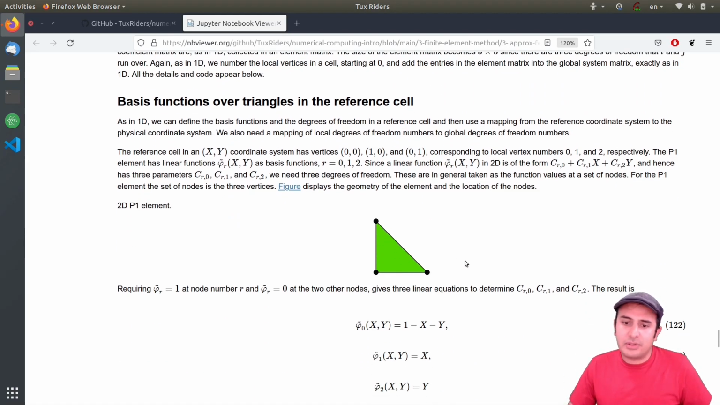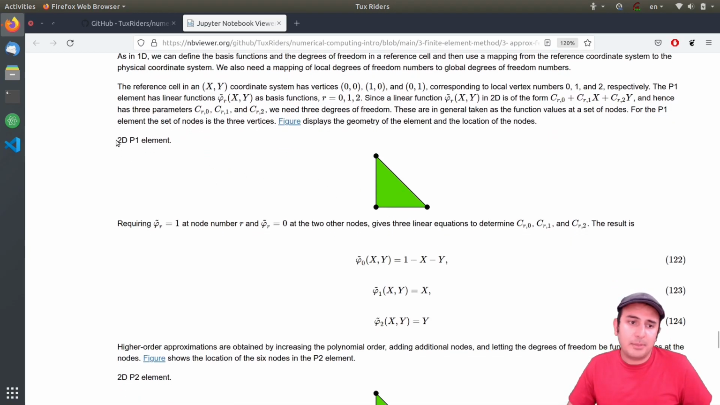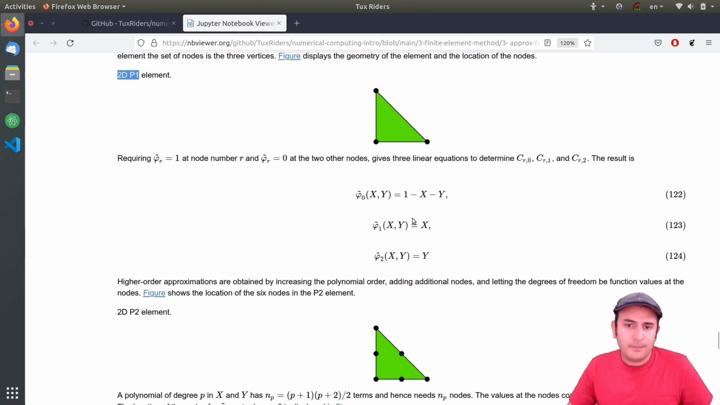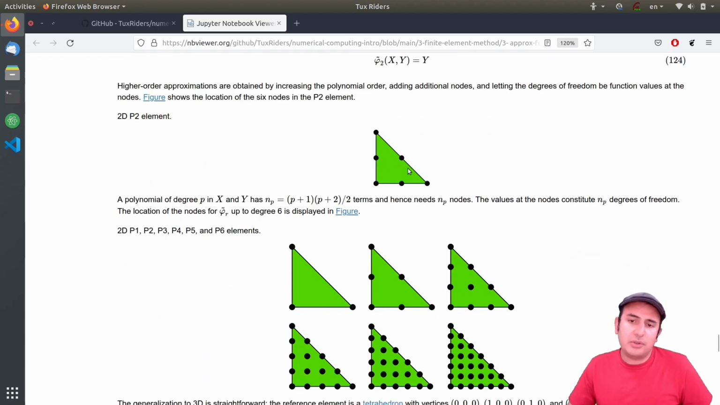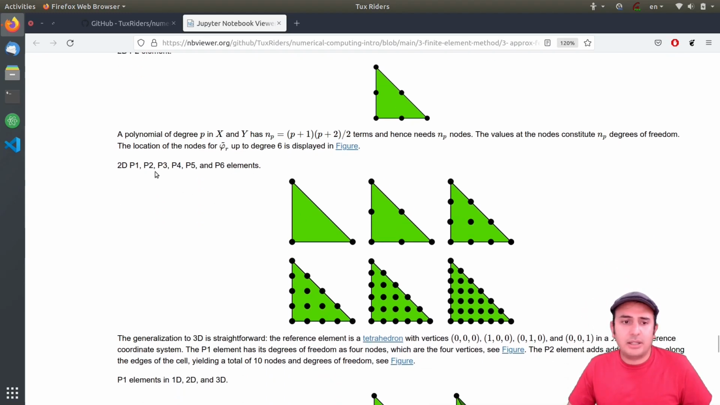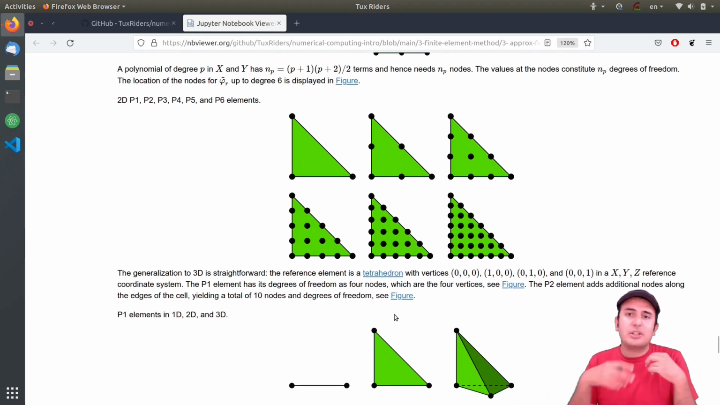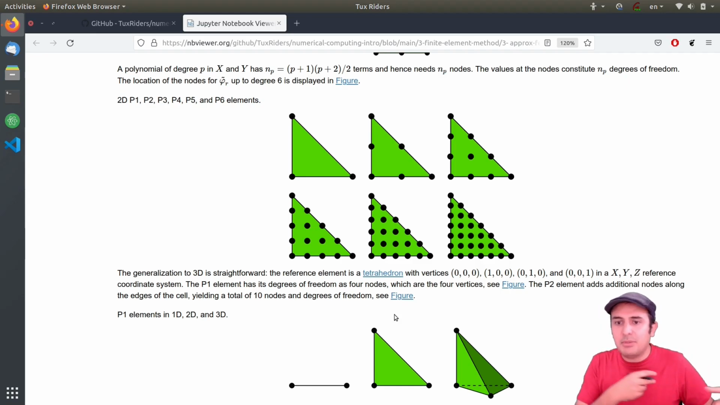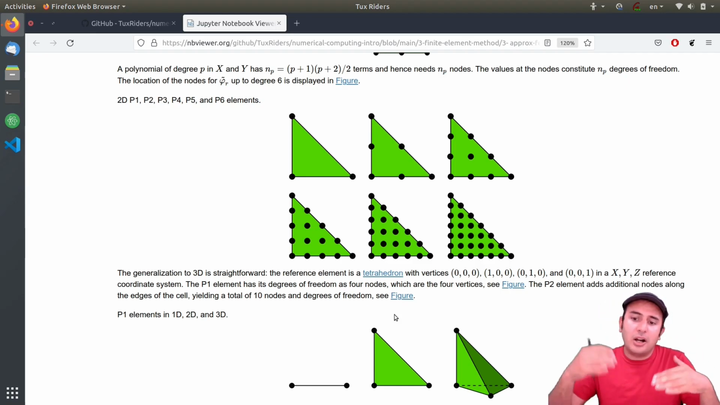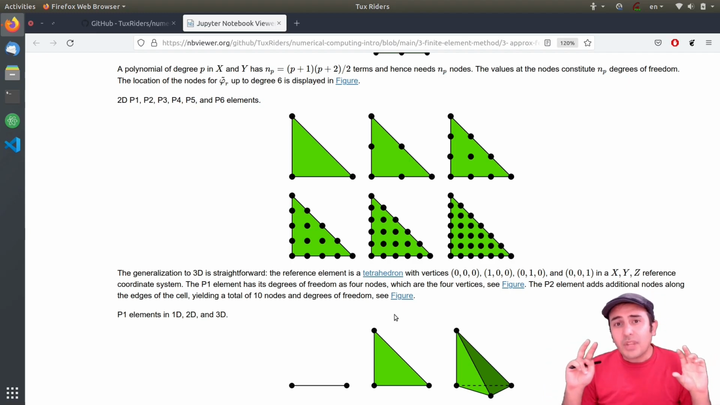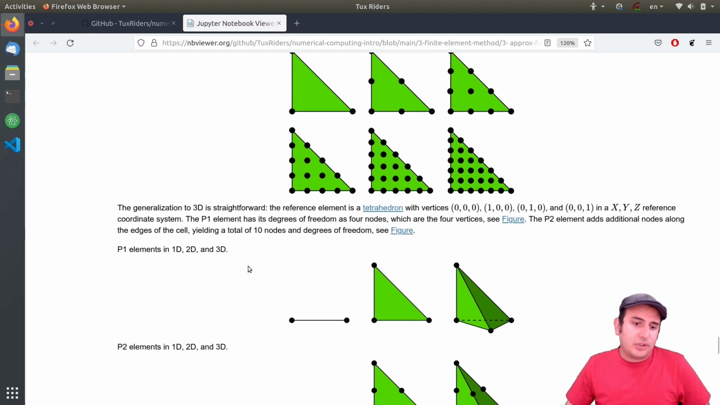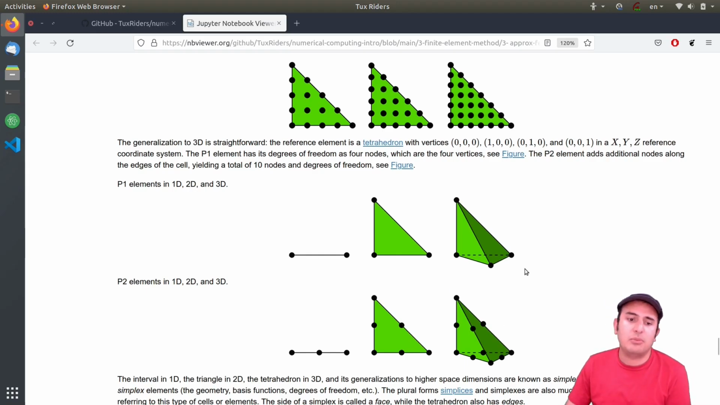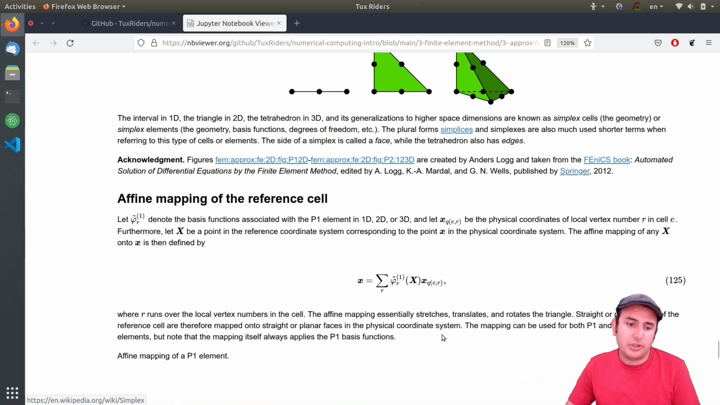And here is a demonstration of various elements. So 2D P1 is this one, only values we have on a node, and for P2, as I said, we have all the centers of edges. Similarly, we can have like P3, P4, P5, and P6. So just increasing the accuracy of the approximation, because we can have higher order basis functions. And in 3D, it is similar. So it is P1 and in this case P2.